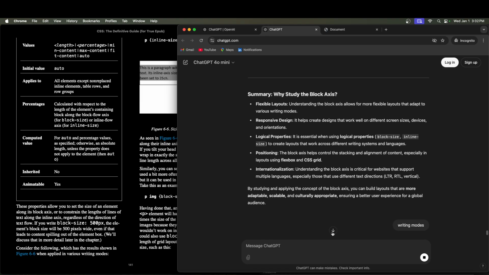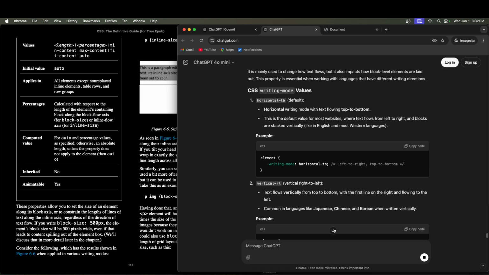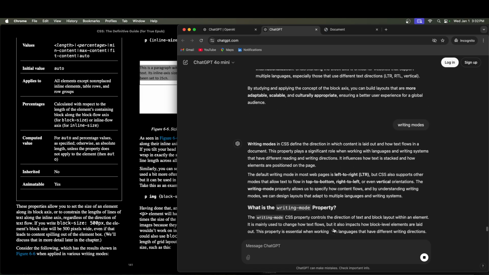Writing mode in CSS refers to the way the content is laid out and how text flows in a document. This property plays a significant role. The default writing mode is left to right, but CSS also supports modes that allow text to flow top to bottom and right to left.